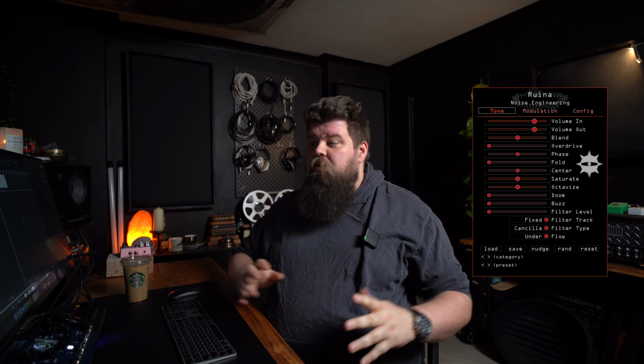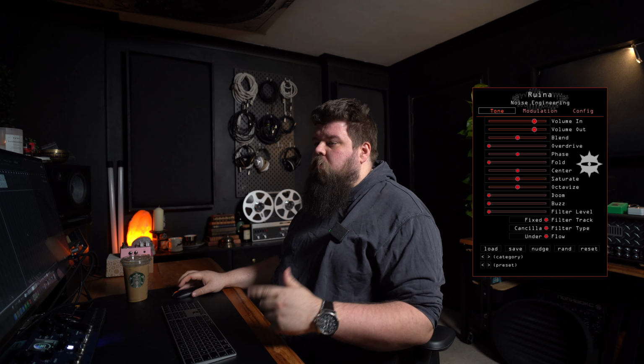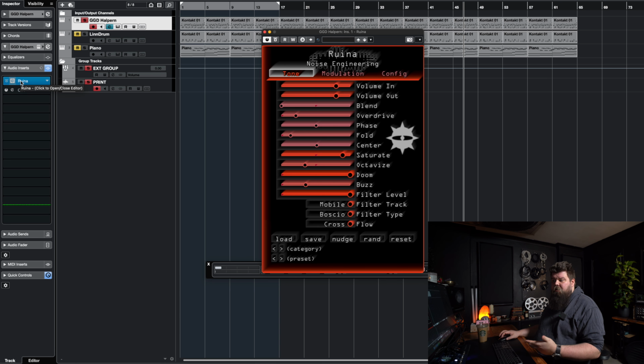Without further ado, we have number one, which is Noise Engineering Ruiner, which is a really, really cool distortion plugin from, as I say, Noise Engineering, who I believe have their foundation in Eurorack. In fact, I think Ruiner is actually a Eurorack module, the software of it made into a plugin. So that's super, super cool.